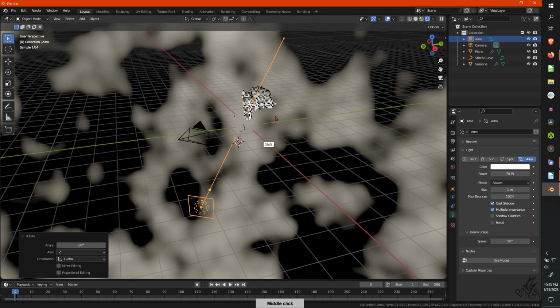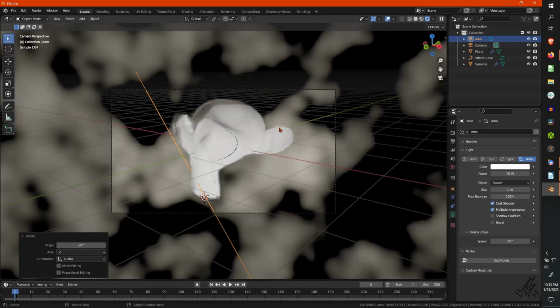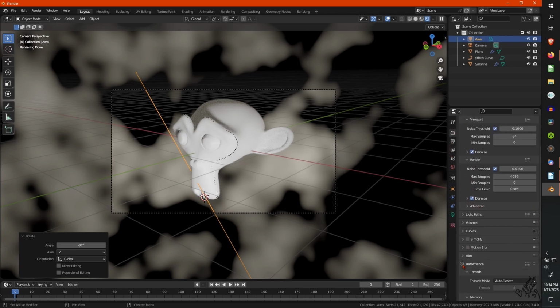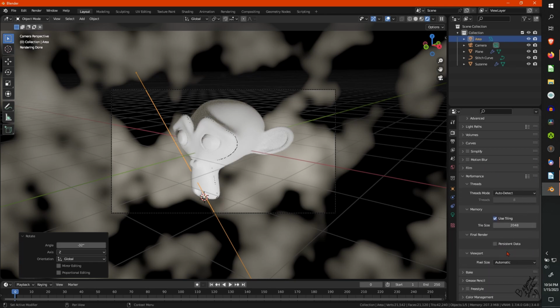Now you'll notice how blurry everything is, and that seems to be new in 3.4. Maybe not, but I believe so. Anyway, it's a speed up for viewport rendering, and can be fixed by going to Render Properties, Performance, Viewport, and changing the pixel size from automatic to 1x.